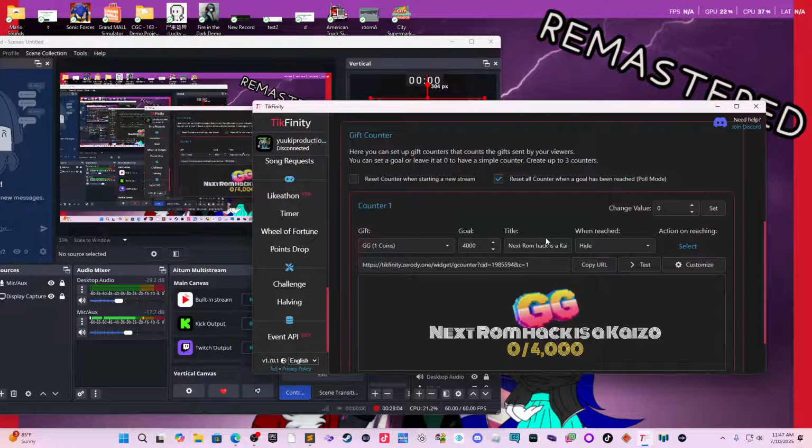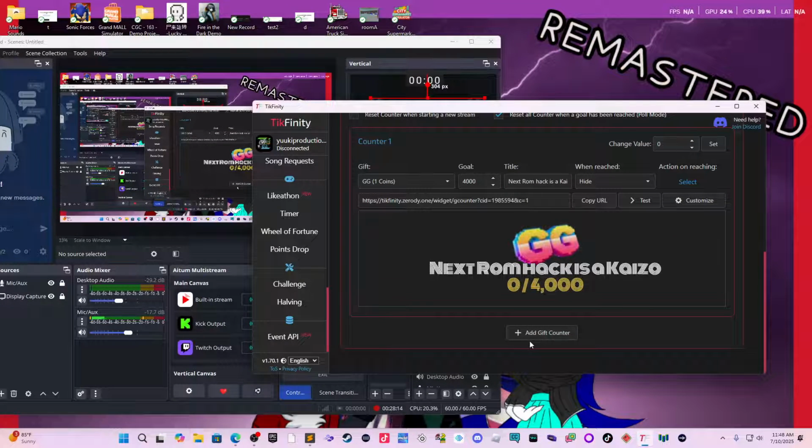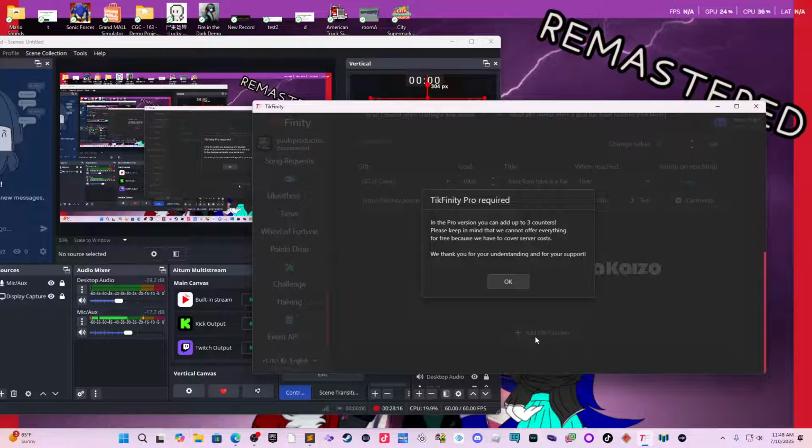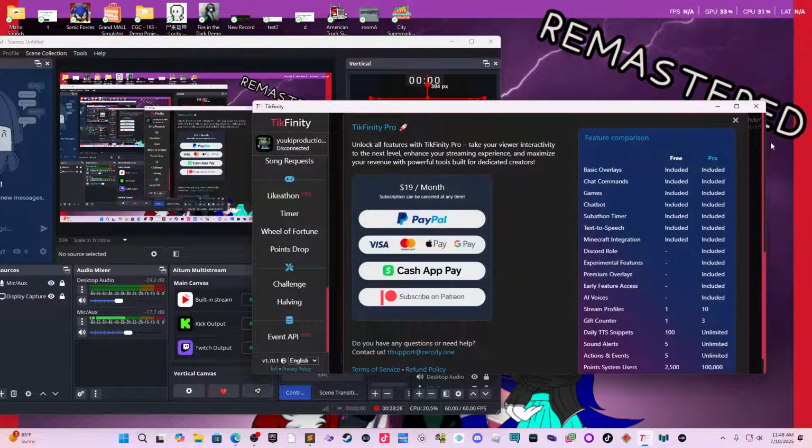Now you can add up to 3 counters. Now you have to make it a post system now, but only if you have Pro. Okay, keep that in mind. You have to have Pro. So keep that in mind.